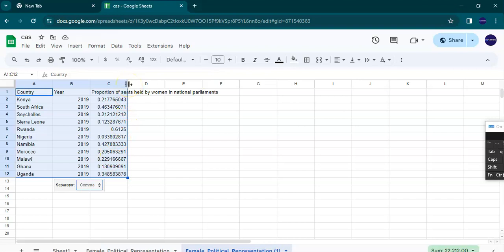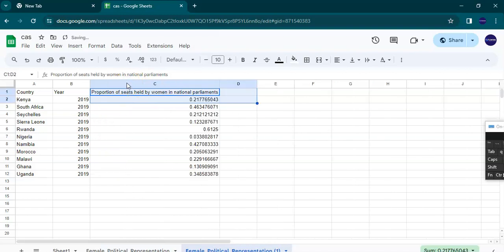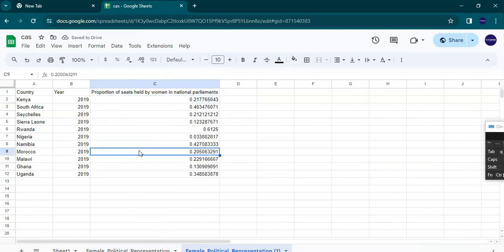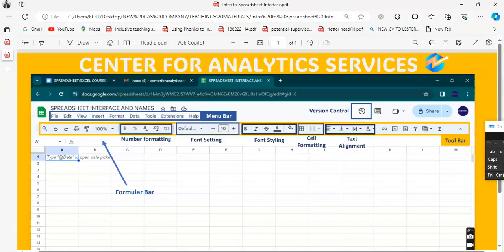Over here, like we did earlier, we want to make sure that this header over here doesn't eat into other columns, right? So you can achieve this in 2 ways. Either you double click, or you hold it and drag it to the end that you want it. So now we've done 3 things over here. We've looked at the spreadsheet interface, your menu bar, your toolbar, your version control, your formula bar. And I said the formula bar is used to type long, complicated formulas.